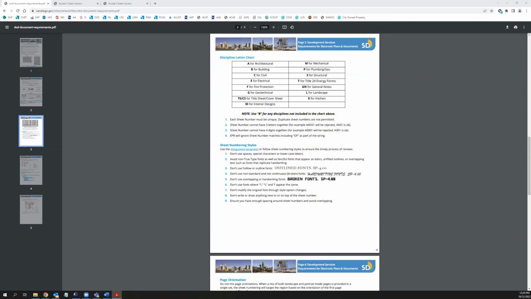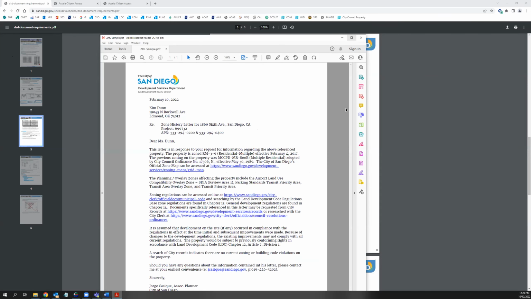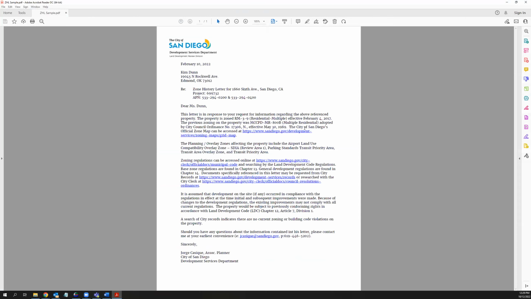When you submit a request for a zone history letter, you'll get something back that looks very similar to this. It's a zone history letter for a specific site: address, parcel number. We'll provide the record number under which we're reviewing it, address it to the applicant, whoever requested it, and then lay out everything that applies to the property as far as the zoning, any overlay zones, and history. If there are any development permits that govern the property, or if it's under just citywide base zone regulations, things like that. That's an example of what you would get in return.